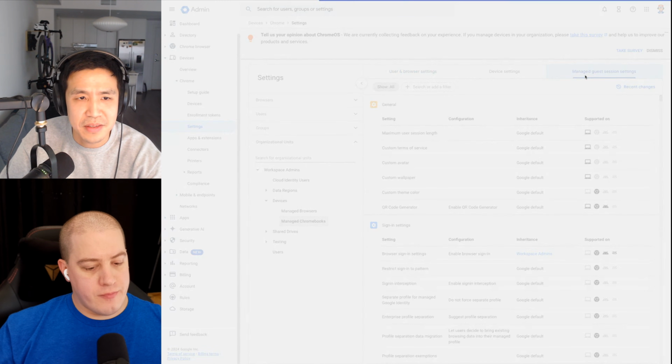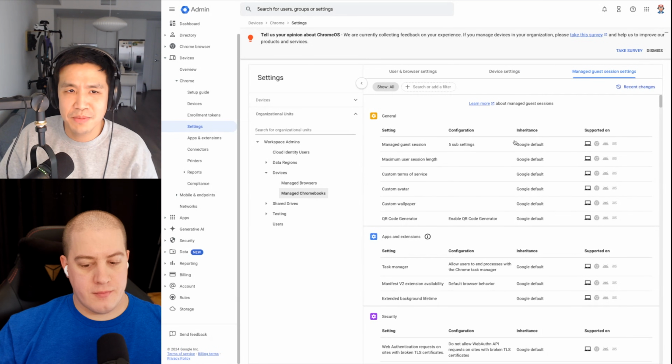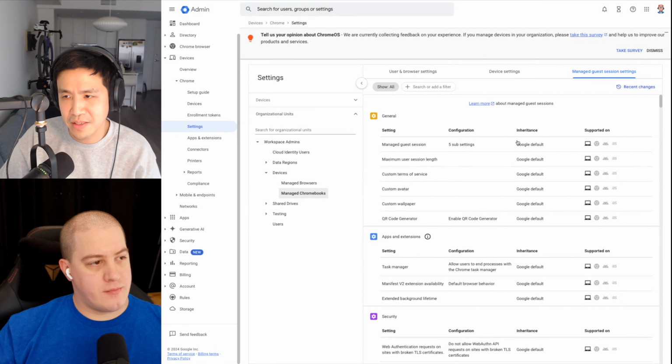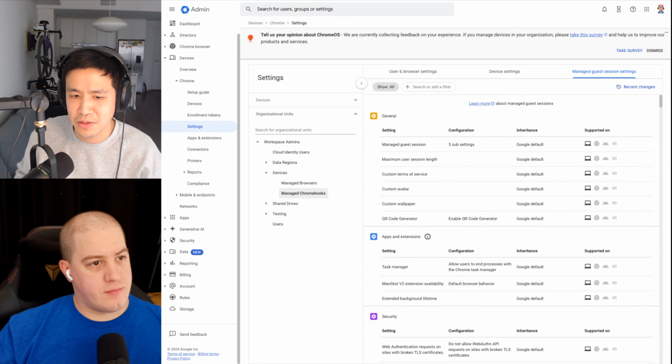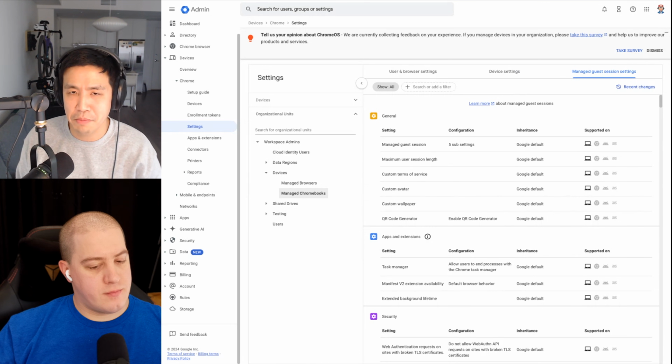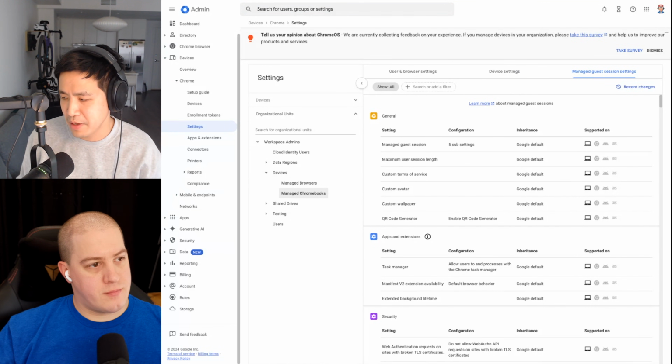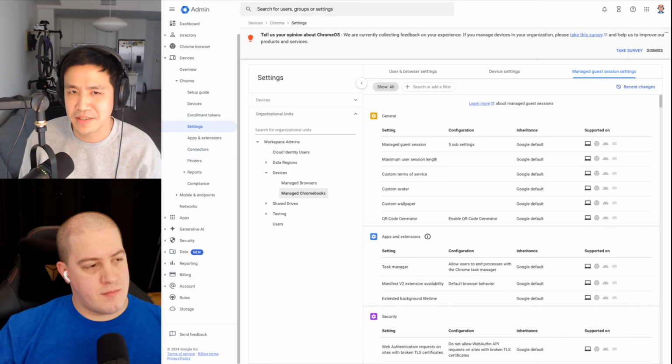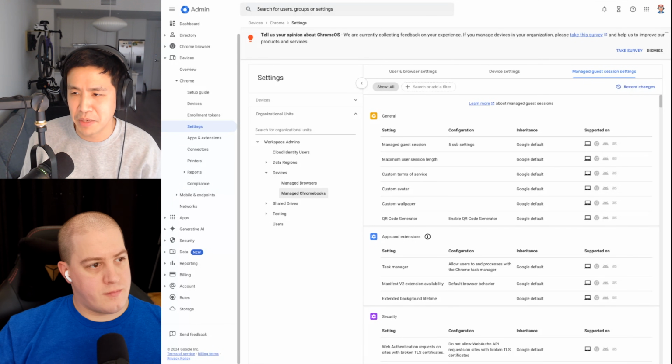I think it's, yeah, this setting here. So in terms of device settings and managed guest session settings, that's worth paying attention to. Device settings applies to the entire device, and managed guest session settings only applies if you're putting the device into a managed guest session mode.